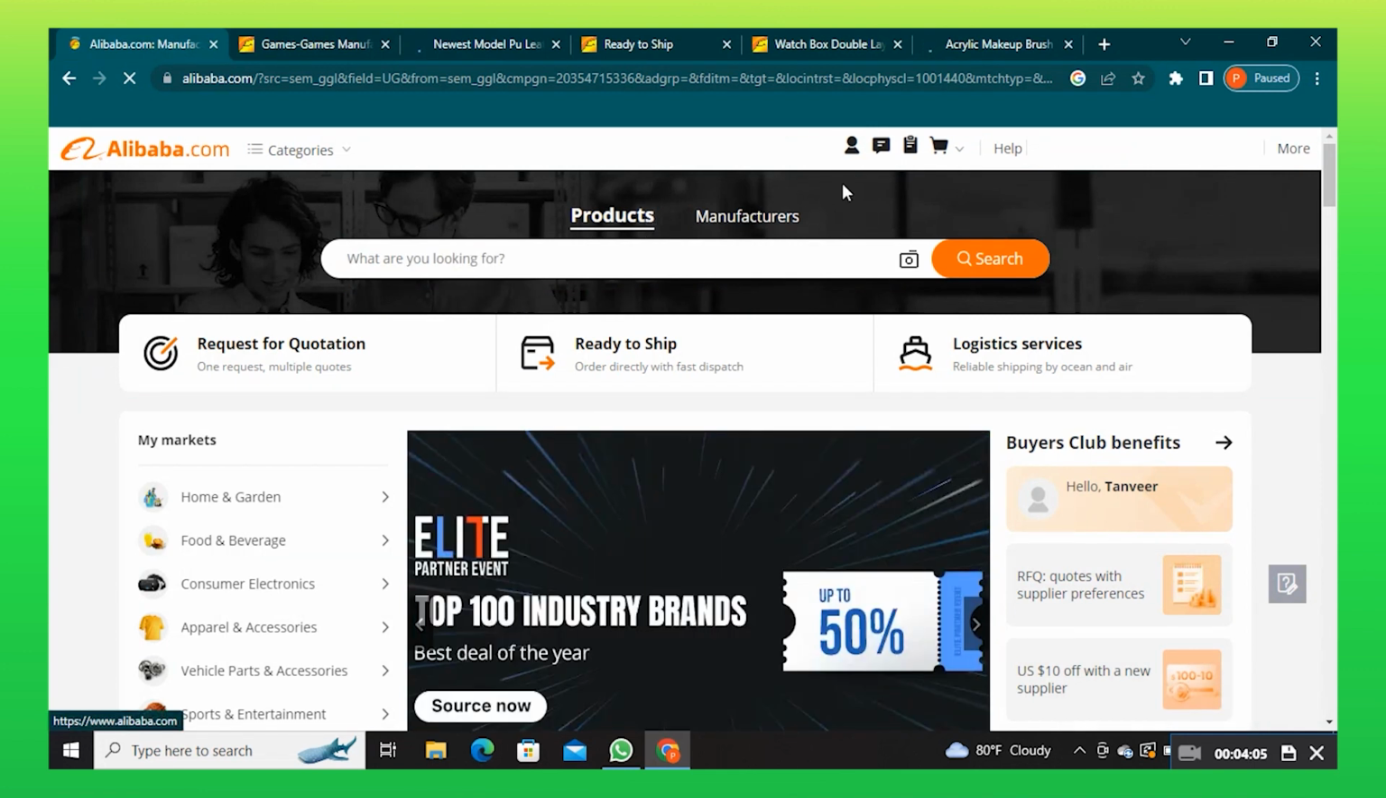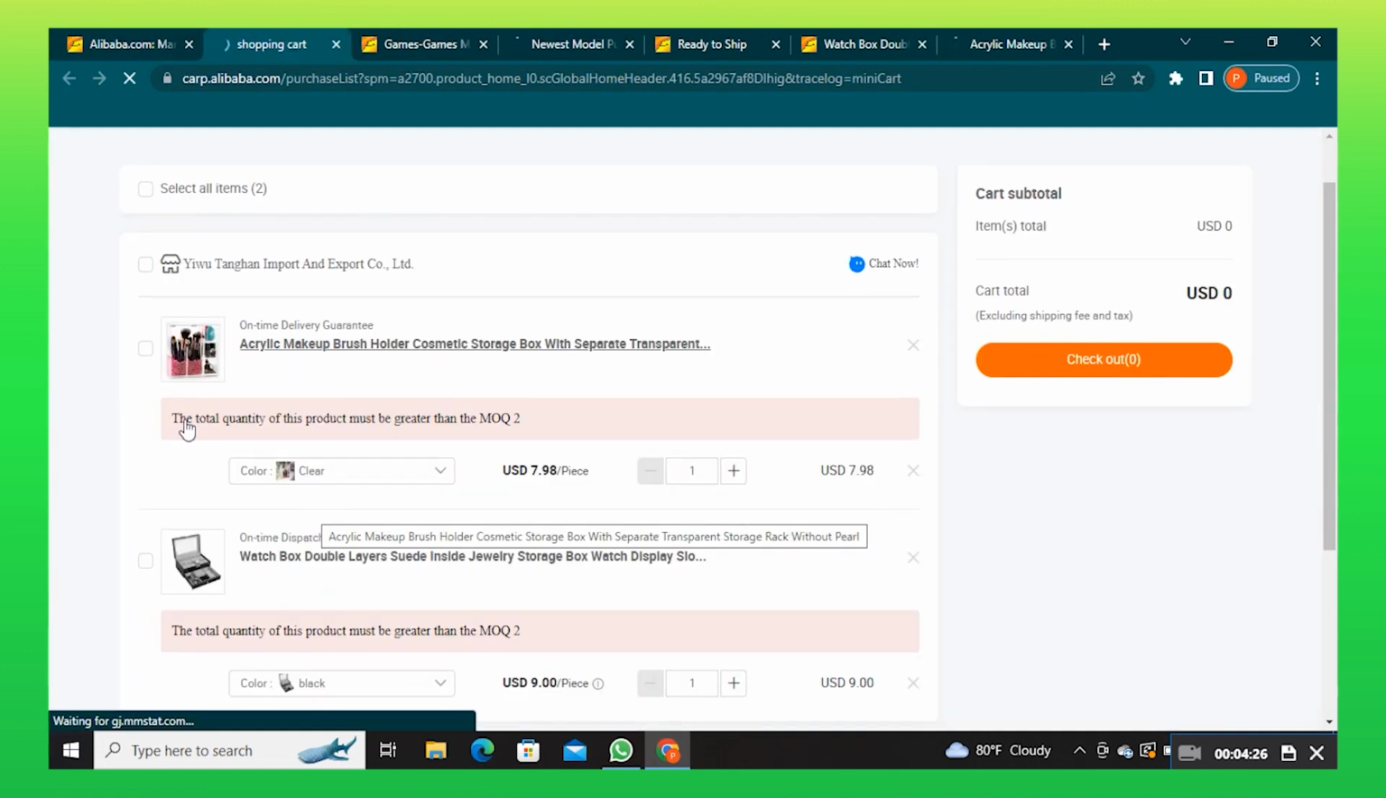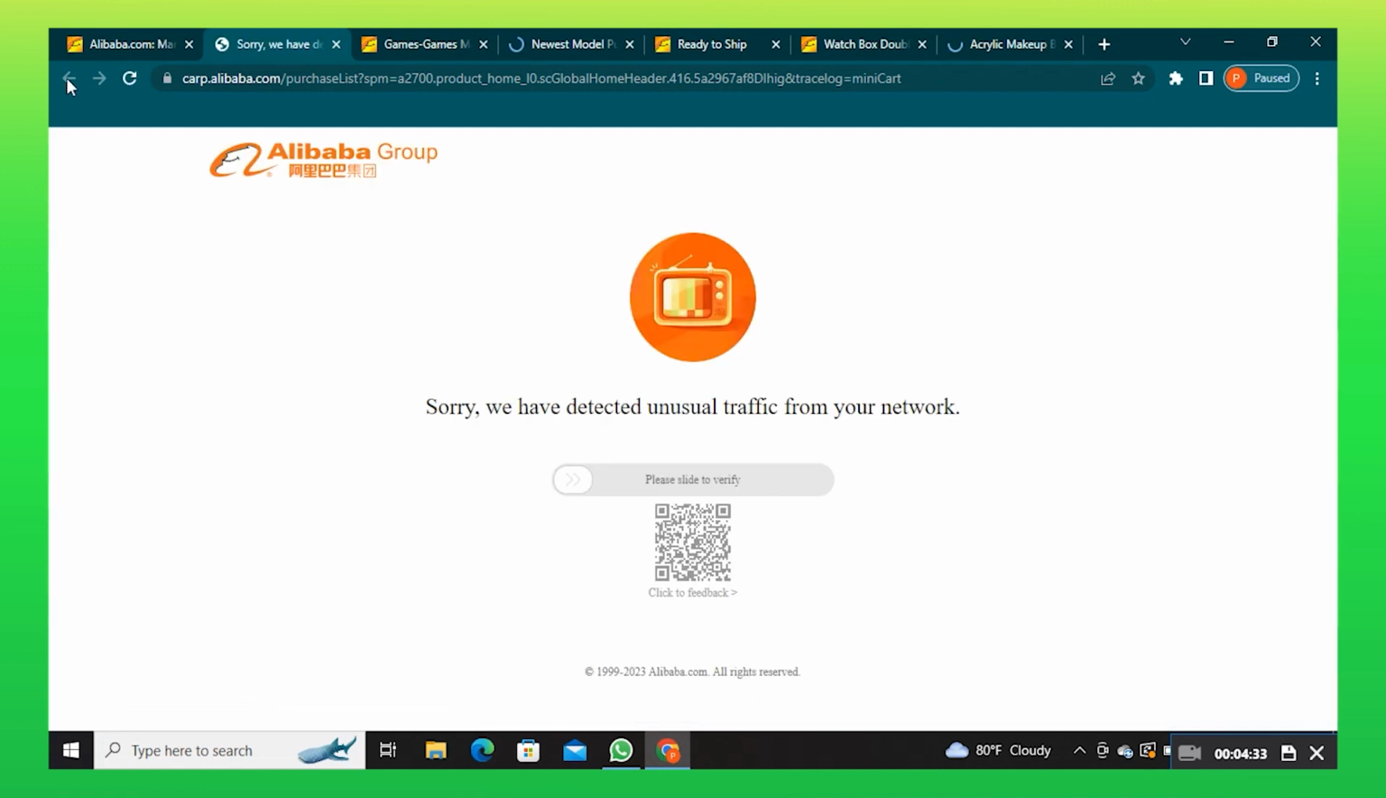Refresh the page, then open the cart. To view your added products, click on the product, then slide to verify yourself. If they detect unusual traffic from your network, then please verify.